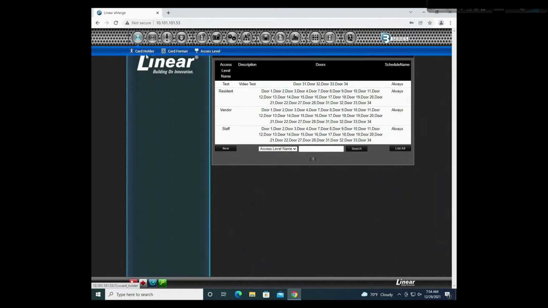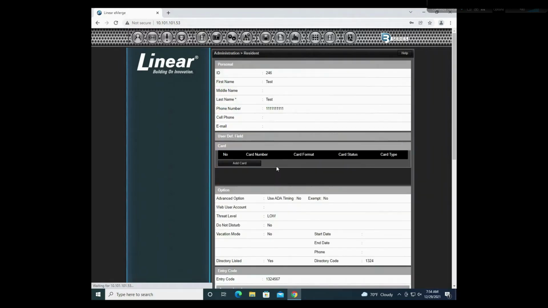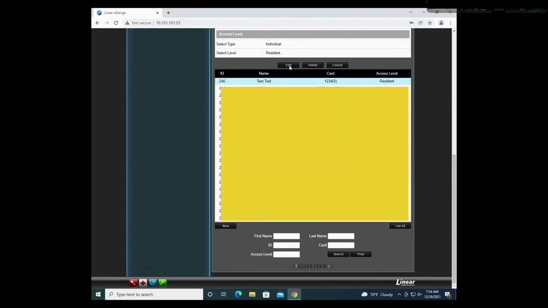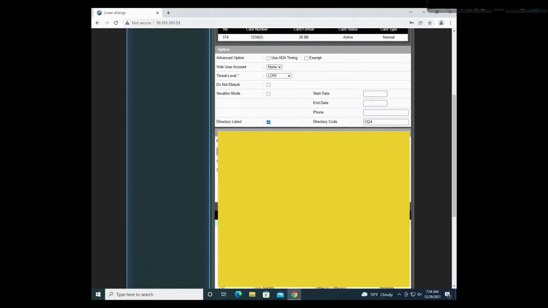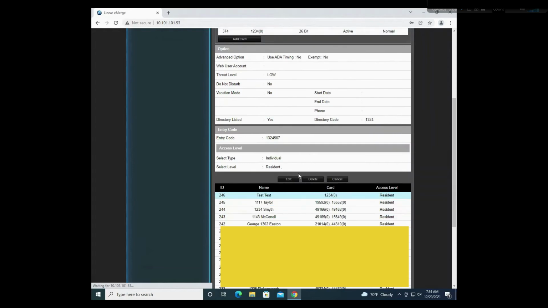So we can navigate back to Cardholders. Back to test, scroll down and press edit, and we can now give them the test access level instead of resident if we want it. If your access levels are not appearing, just press this little magnifying glass here and it'll refresh this and give you the ability to put it back or select one.